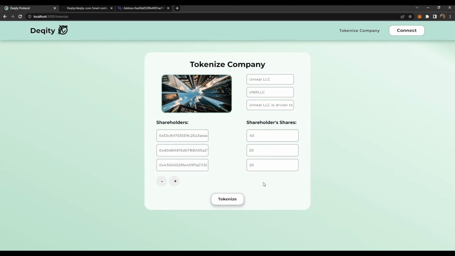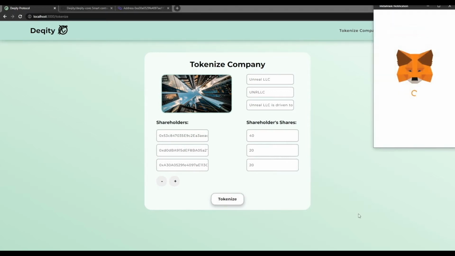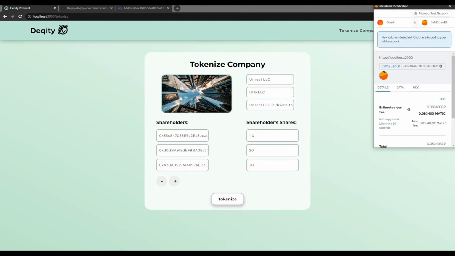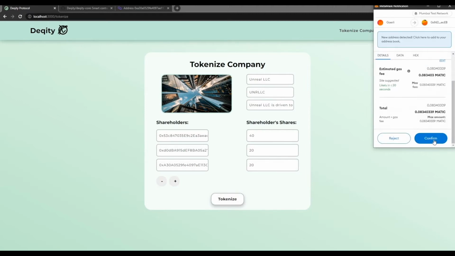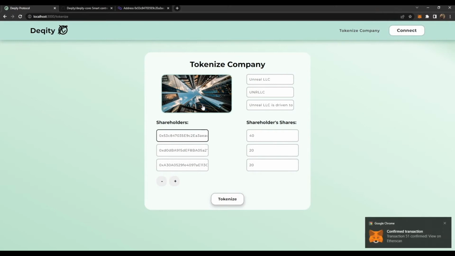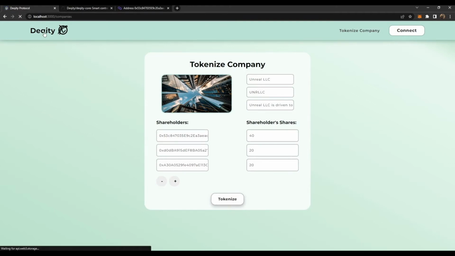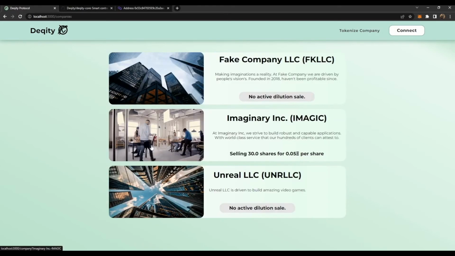We can press the tokenized company button down here in the bottom of the form. When we press this button, a transaction will appear on the top right, and we will confirm this transaction. Now that the transaction is confirmed, we can navigate back to the search page by clicking the icon on the top left. And we'll see our company show up in the bottom.